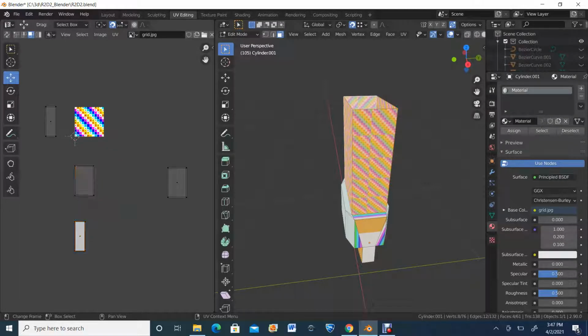The issue is that sometimes when you unwrap something, the 3D program has to choose which orientation it's going to unwrap the faces you've done. Sometimes when you are stitching together, not all of the pieces are unwrapped in the same orientation as the other pieces, and you're going to get overlap. So I'll show you how to fix that.